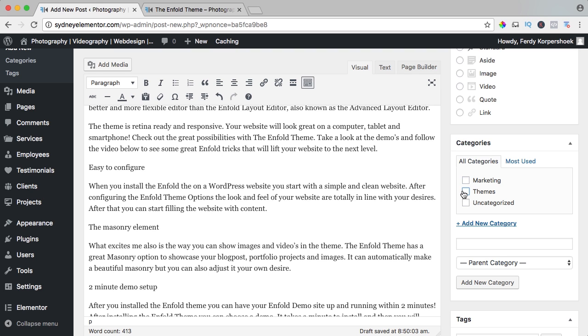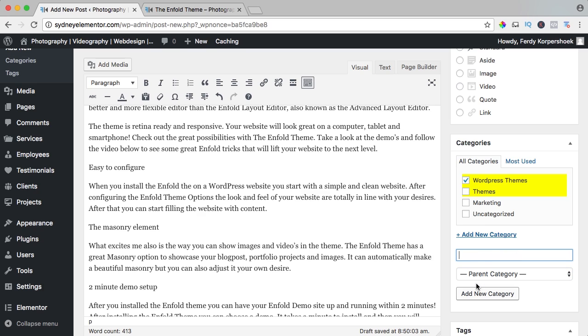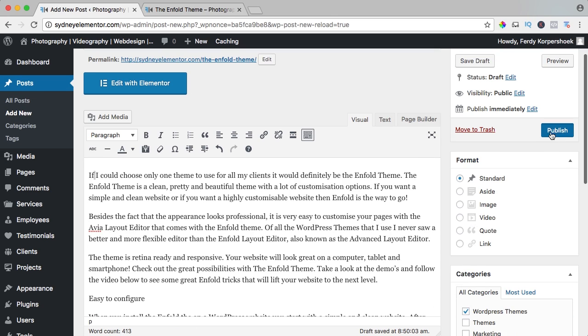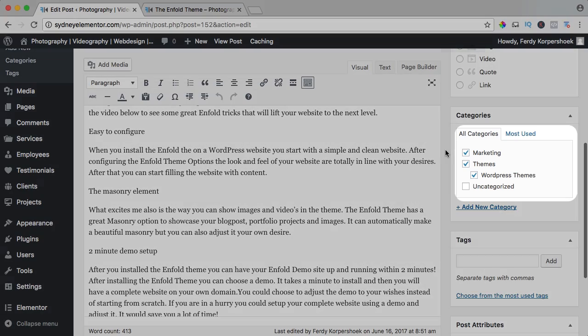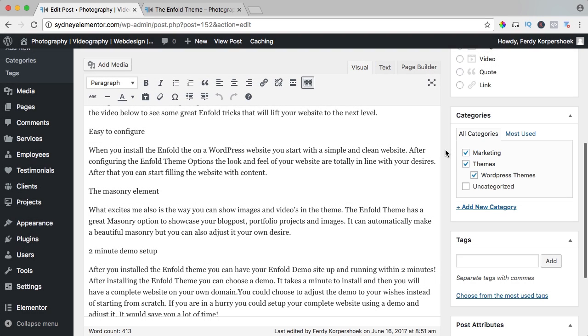And I can also create a subcategory, for instance, WordPress themes. And then I can select a parent category, which is marketing or themes. And I add the new category. And if I publish it, we have the subcategory WordPress themes and themes. And later you will see how that will look on our website.